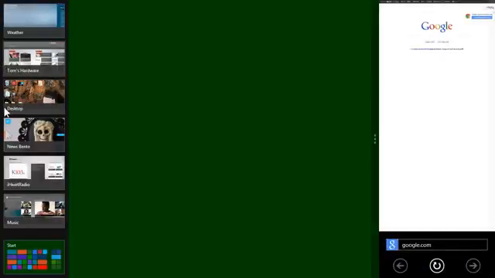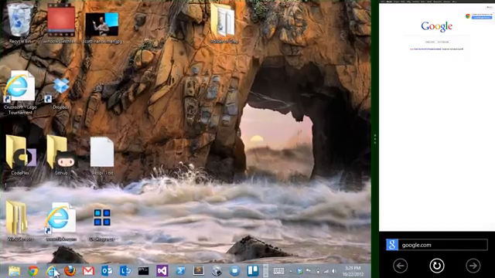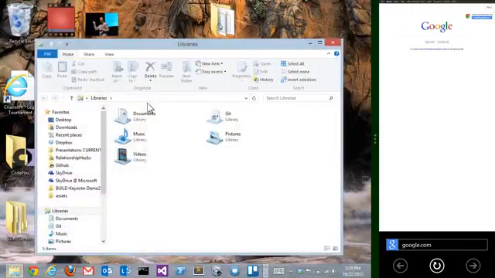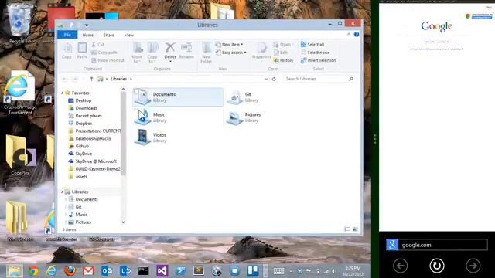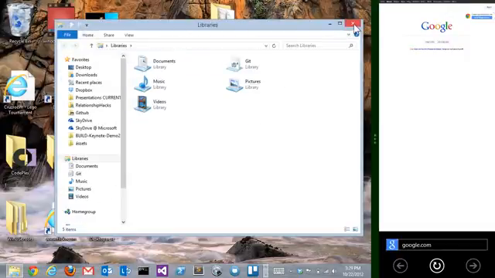Let's go back to my desktop, run an existing desktop application. It's still Windows. You've got your Windows Explorer. I can drag files around. Everything else works exactly the same. If I don't like this ribbon, I can close that.